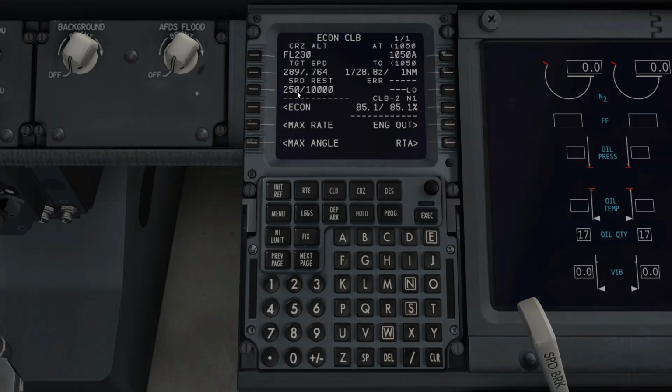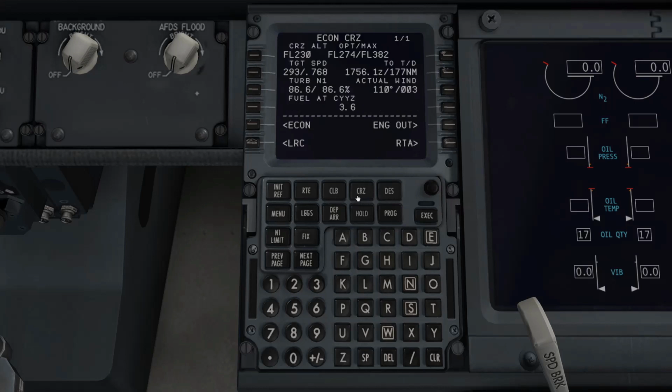Once the flaps are up, the FMS is going to target 250 knots until 10,000 feet. Once we're above 10,000 feet, it's going to target 289 knots and transition to Mach .764. In cruise, it's going to plan to target 293 knots or Mach .768, basically whichever's greater. I have a feeling it's going to be 293 knots because we're pretty low today.